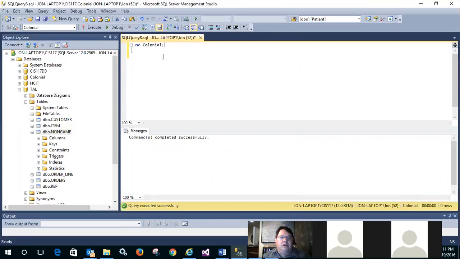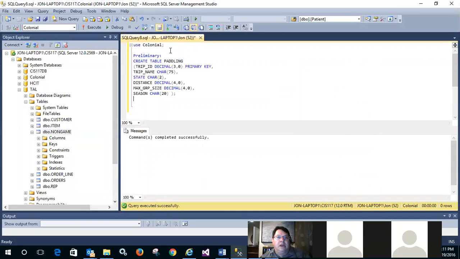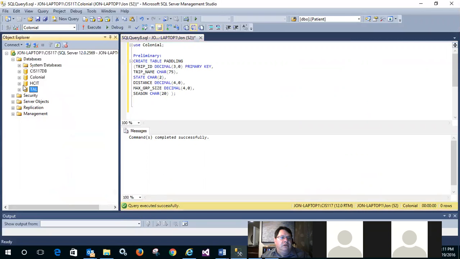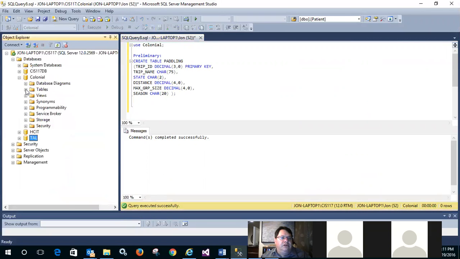But the most important thing we want to do here now is use colonial so that we're working on the right table, not put it back in HCIT. Let's not repeat your mistakes, Beck. And so we're going to create a paddling table to work on. And first, let's do this. Does it already exist?